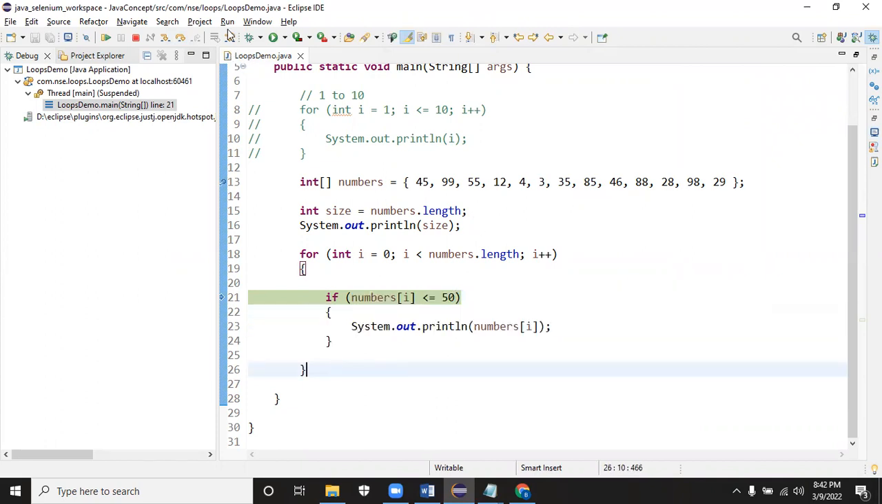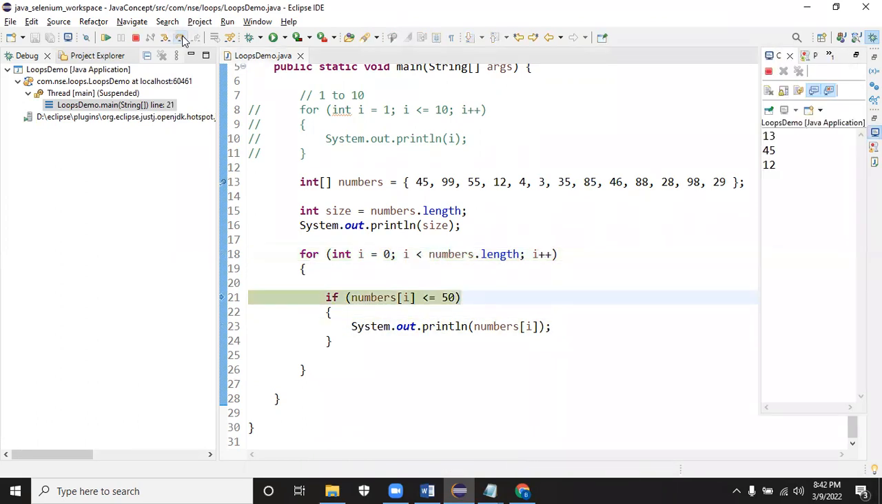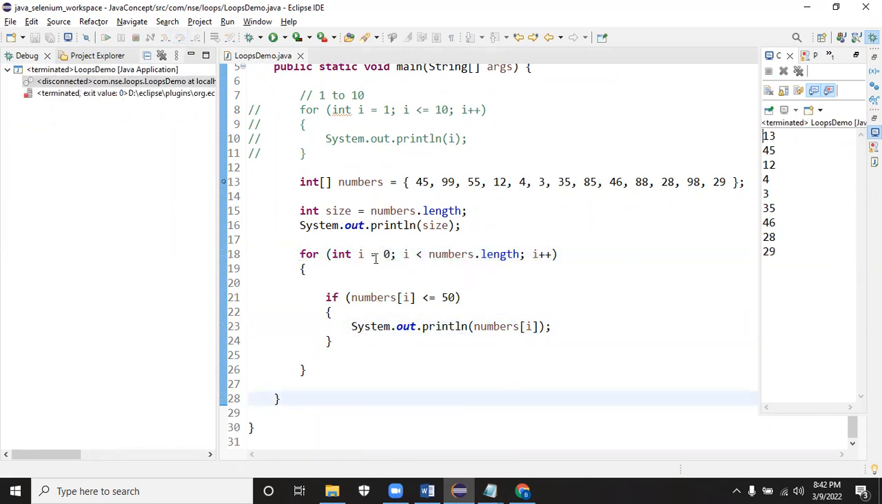It will go for the next iteration. Next value 55, not matching. Next value 12, matching. 4 less than equal to 50, 3 less than equal to 50, 35 less than equal to 50. 85, no, not less than equal to 50. 46 true, and 88 false. 28 true, 98 false, 29 true. So it will print. Okay, you can write all these kinds of logic. Is it clear for you?